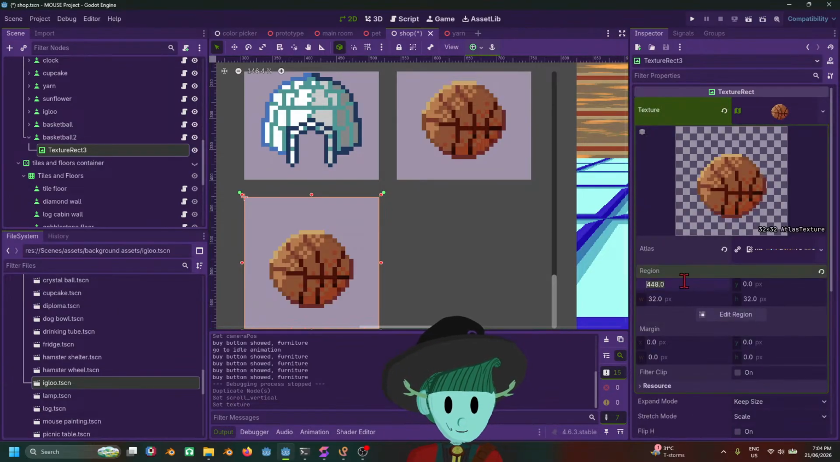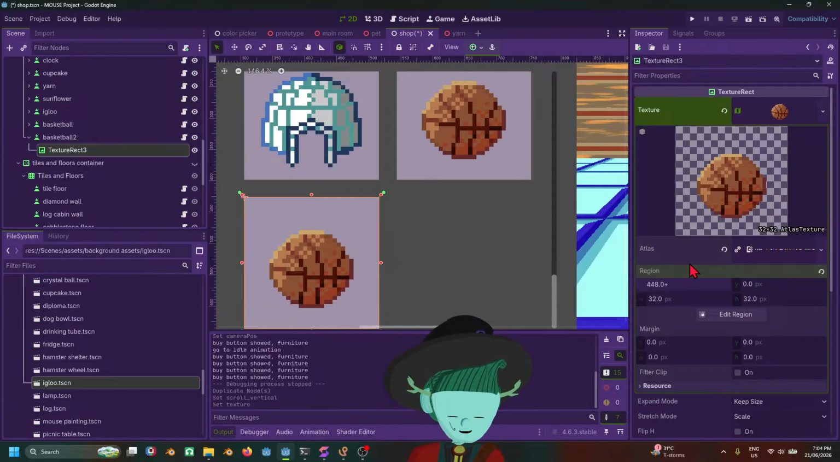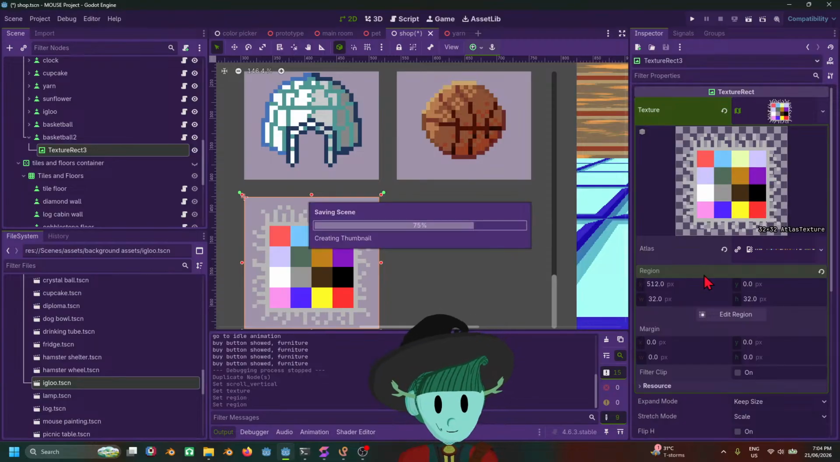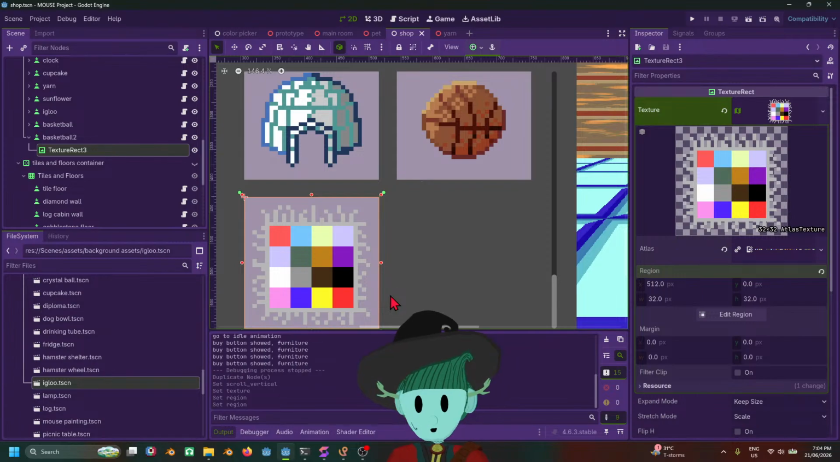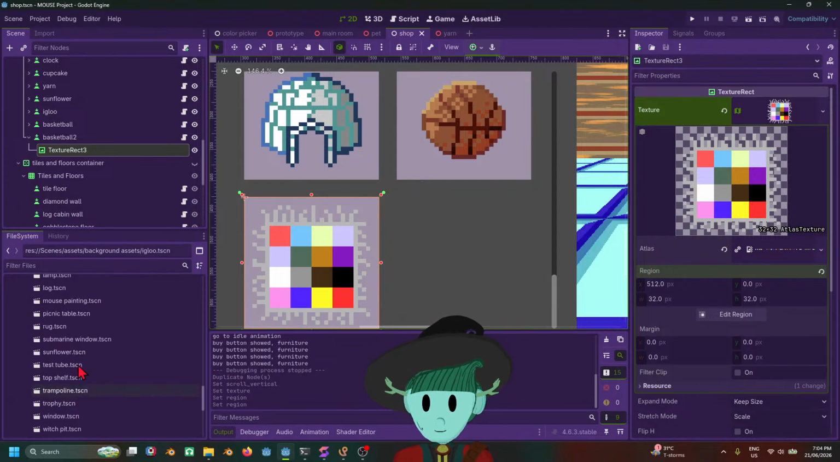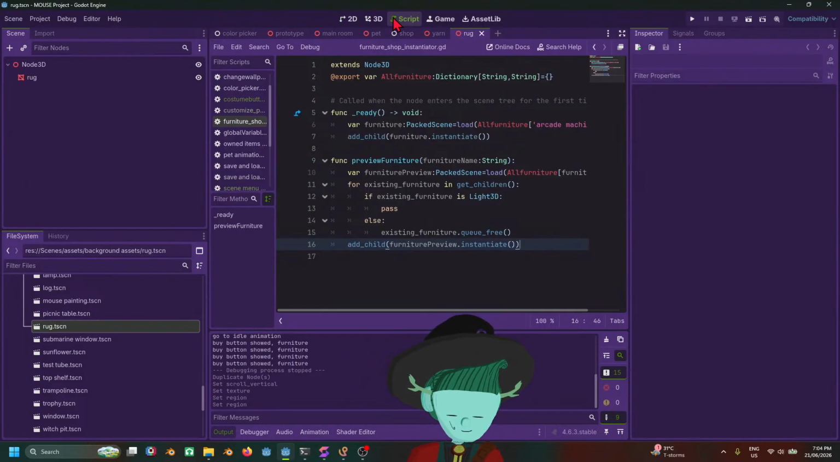Let's make this texture unique. Add 32 to this. That's not the texture. Plus 32. Oh wait, it's the rug. Did I make the rug here already? Oh, I did. Okay, never mind. I did make the rug.